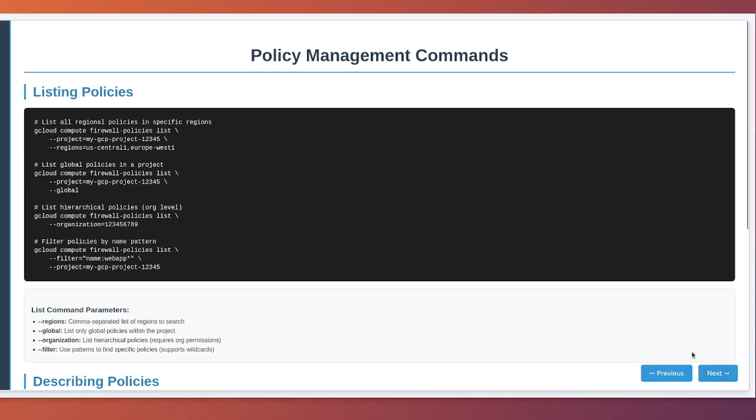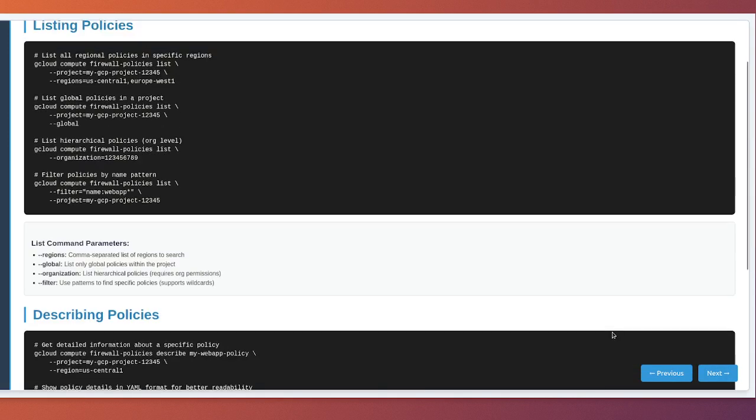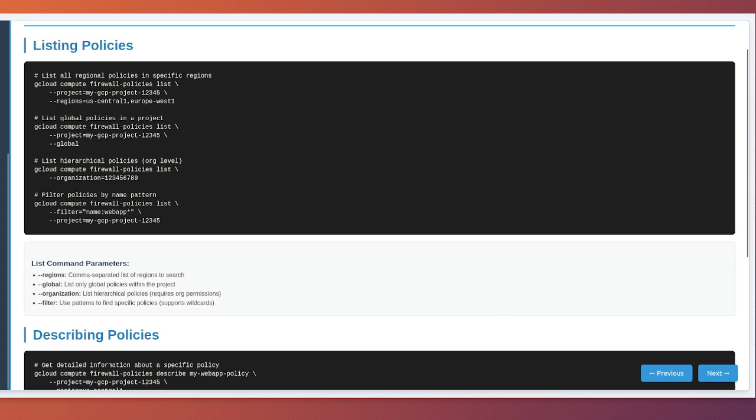Policy management commands explained. Effective policy management requires mastering the full suite of management commands. Let me walk through each one in detail, because in production environments, you'll spend as much time managing existing policies as creating new ones. The list command with various parameters is your primary tool for discovering and inventorying policies.